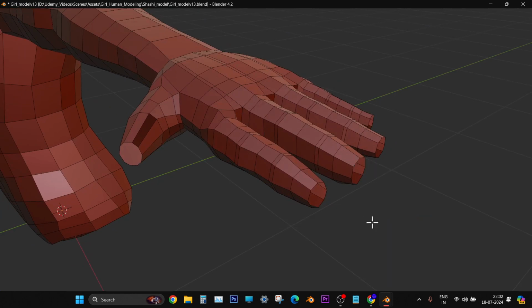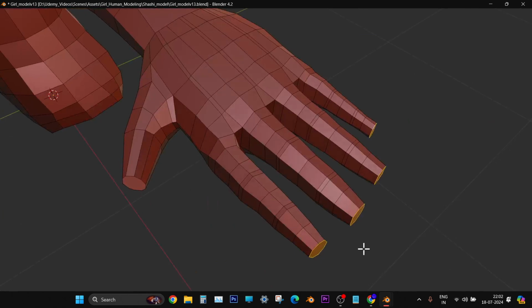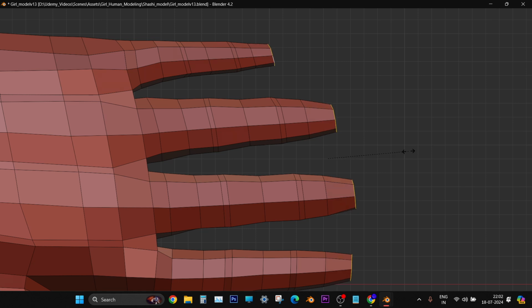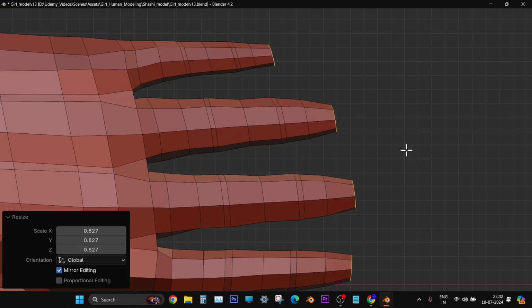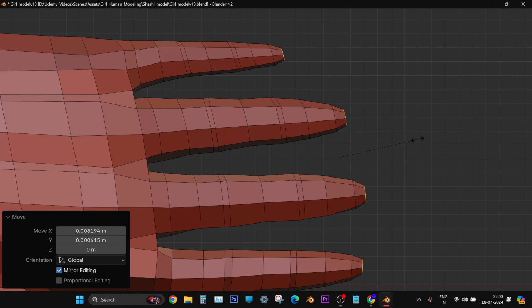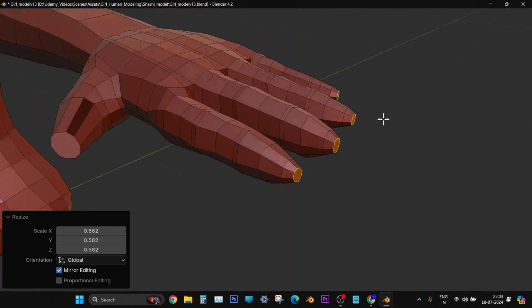Now let's fill the space, fill the face. Now let's go to top. Then extrude a little and place it a little farther. Extrude, escape, and then press G, and then do this. Yeah.